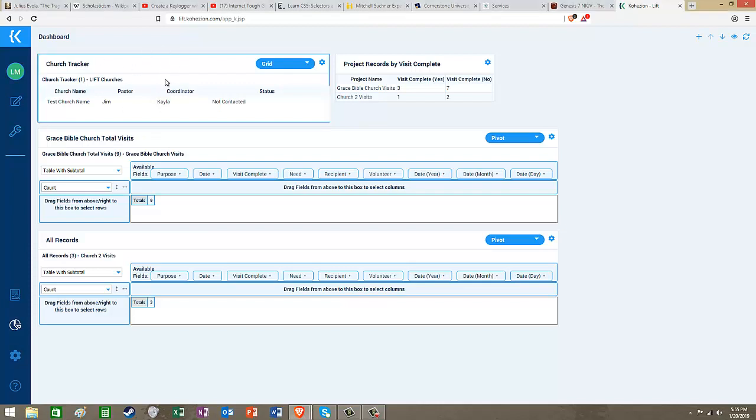So the church tracker here helps us keep track of all of the churches that might be interested in the Lift database and provides the church name, pastor, coordinator or potential coordinator of the Lift database and their status in regards to whether or not they're a part of the system yet.